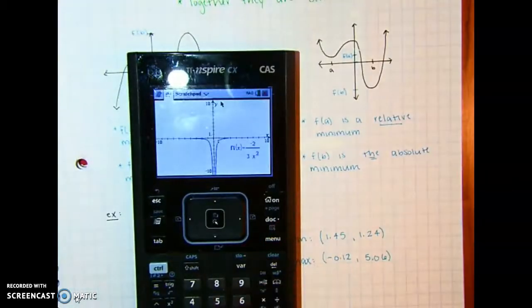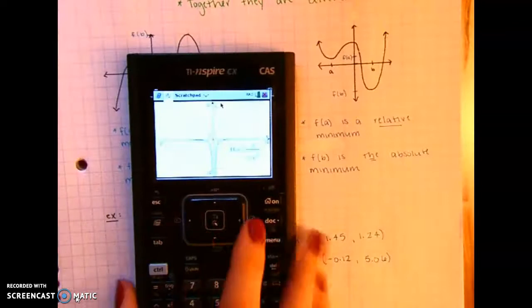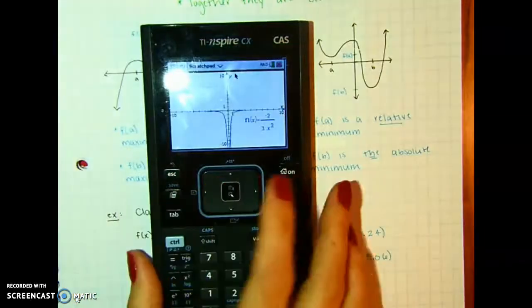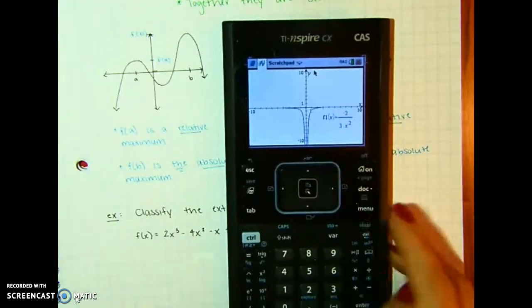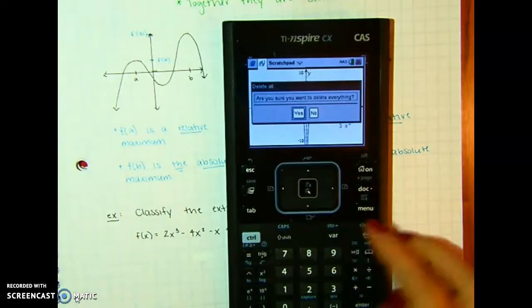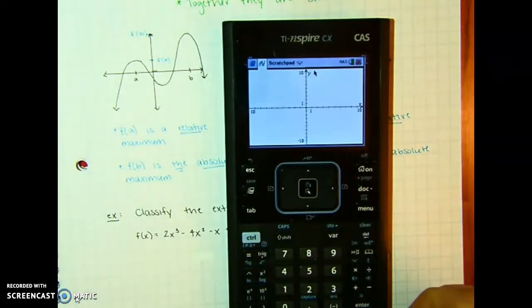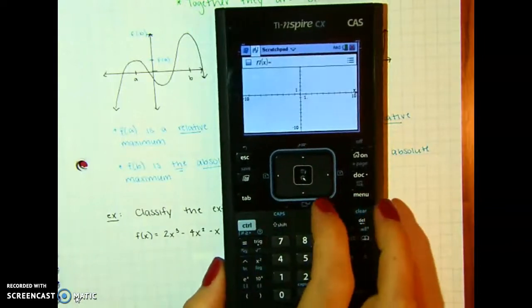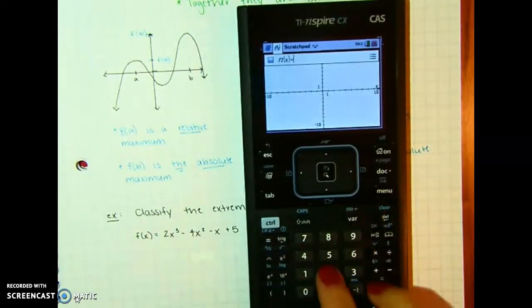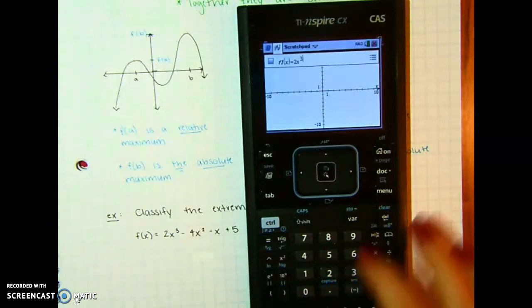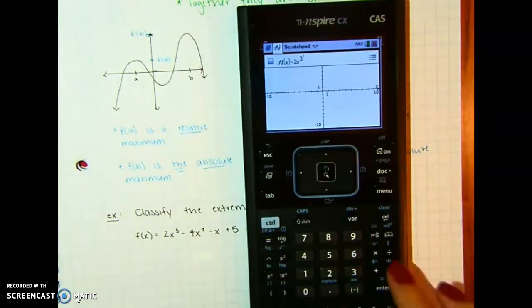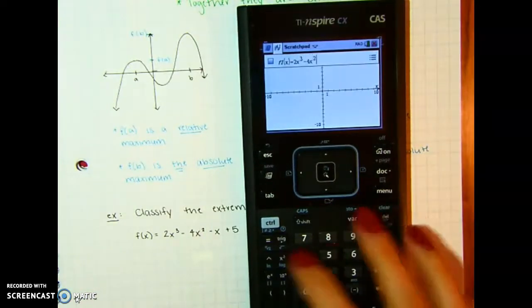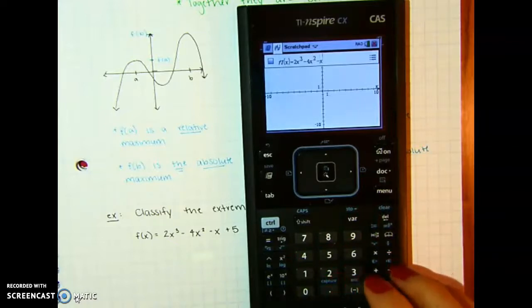TI Inspire is a little easier in my opinion. Actually, I guess that was better, huh? Okay, so the first thing I want to do is graph it, so I need to clear this. I'm going to delete, delete, delete. So I got a clear coordinate plane. I'm going to press tab and enter my equation. So 2x cubed minus 4x squared minus x plus 5. Looks good. I hit enter.